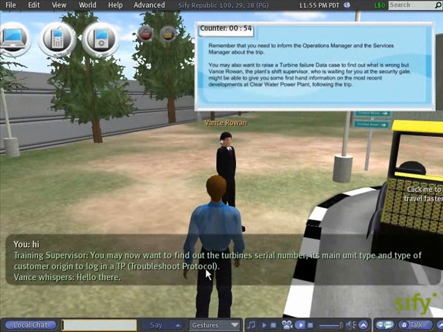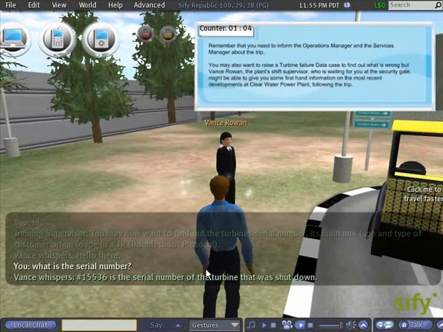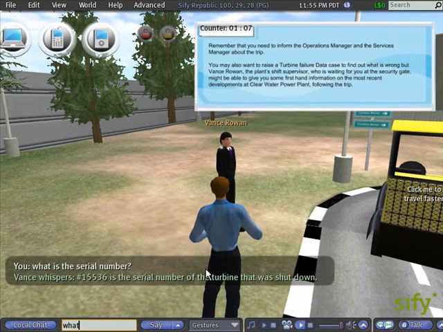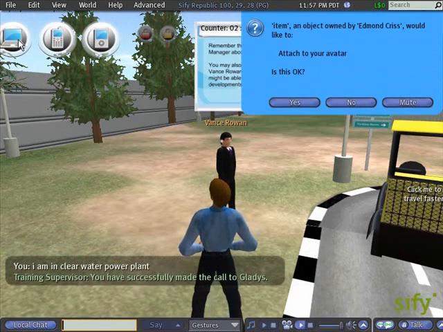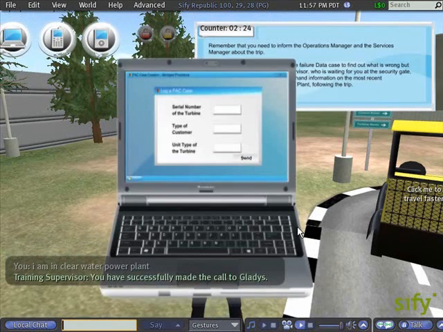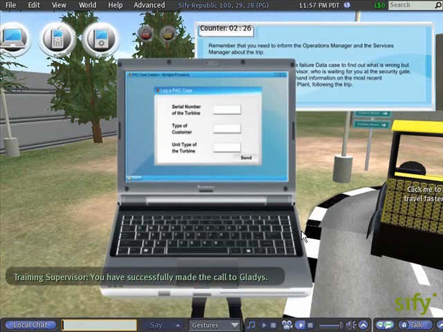The user then sees Vance Rowan, the shift supervisor of the plant, waiting at the gate. The user can get information required to file the TP case, such as the turbine serial number, its main unit type, and type of customer origin from him. The user then clicks on the laptop icon to log the TP case.